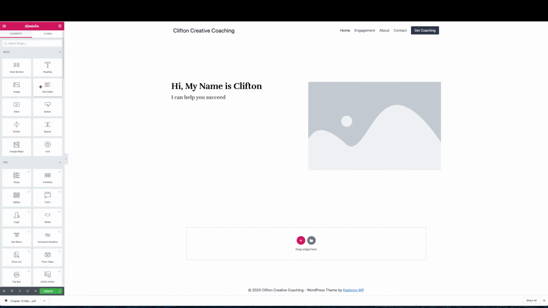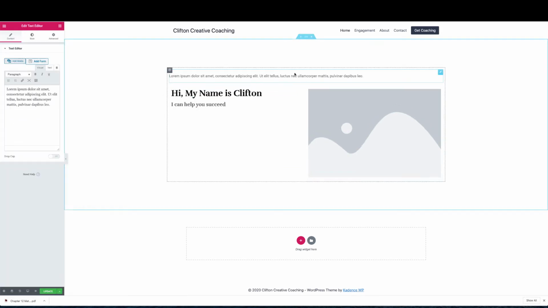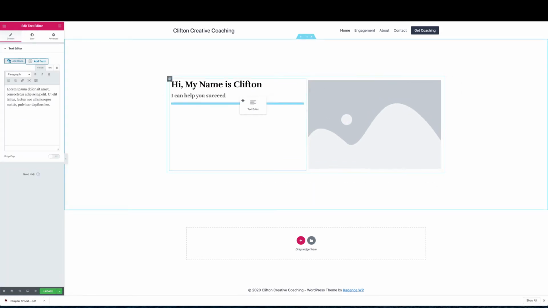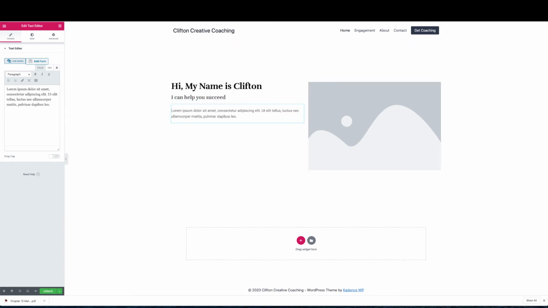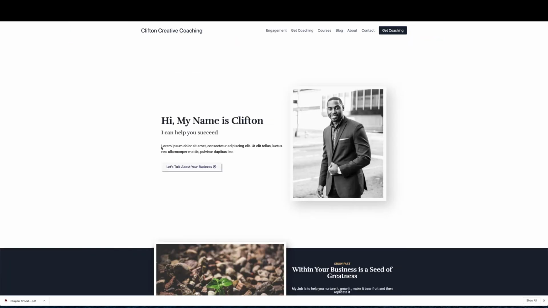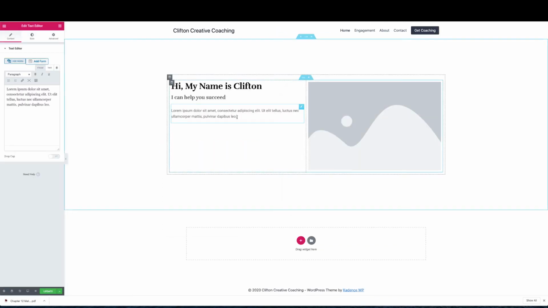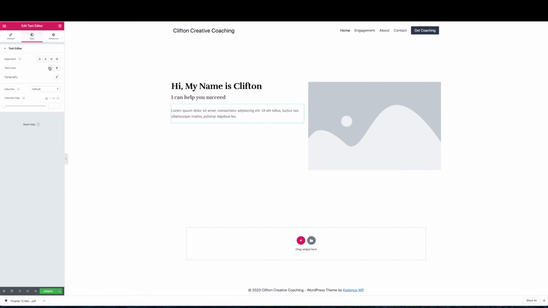So grab the elements again, the element icon. We'll grab the text editor. Whoops, let's put that in the right place. There it is. And then we can just take exactly what this says, which I think it says the same thing. It does. And we're going to style this, and I believe the text color here is black. It's like a really dark color.